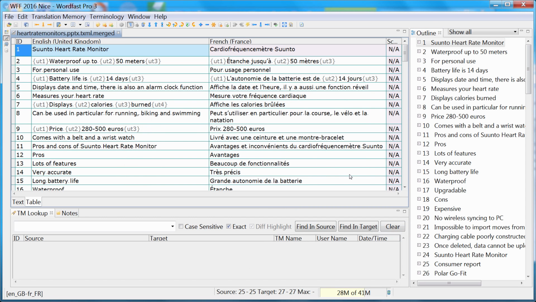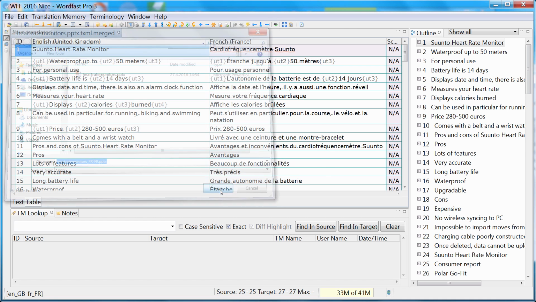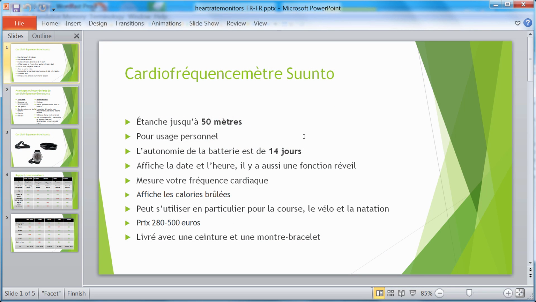And this is my PowerPoint with the translation. So all I need to do is File, Save Translated File. Now here I will delete unneeded information, so all this, so that I have my original PowerPoint name and FRFR for French. Save. And now I have my translated PowerPoint here, which looks just fine.